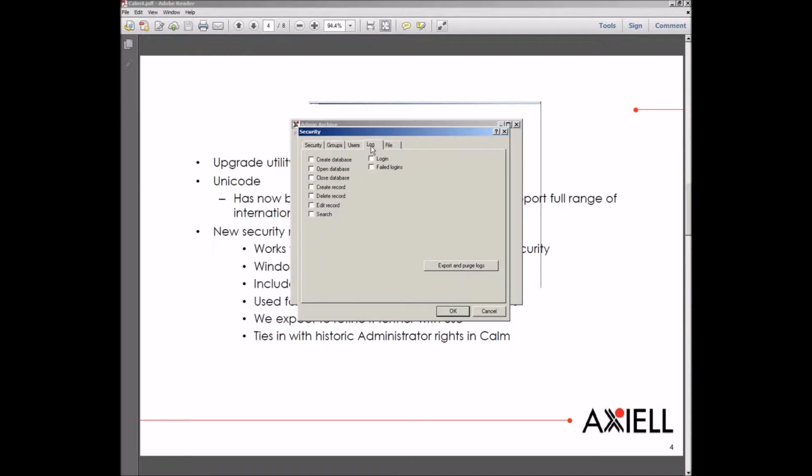There is also a range of file log options to log activity, searching, editing, failed logins, etc., and to export that data too. So what we tried to do is make the ability to set security clearer and tighter within the admin module. But if you set security, then you have to go through that process.